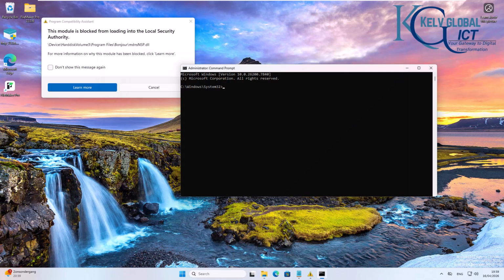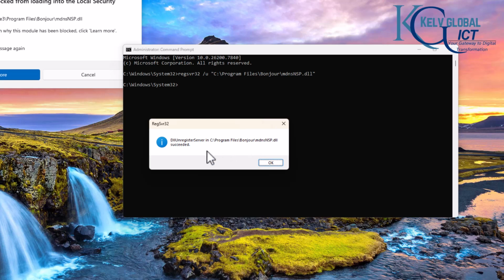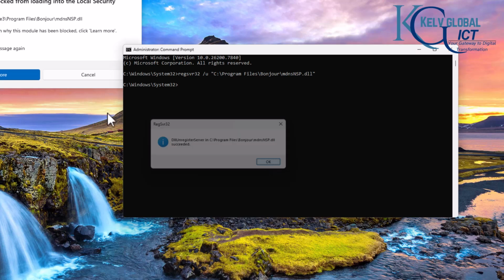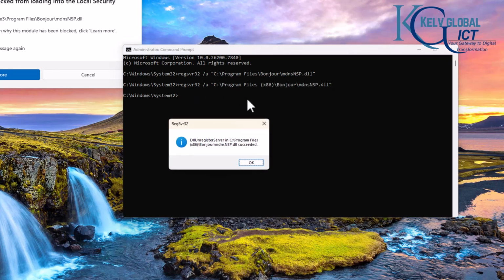So I'm going to register the DLL into my system. We're just going to run this following command. You can see it says it's successfully registered. And then we're going to actually register the 32-bit as well. And then hit enter. You can see it says successfully.